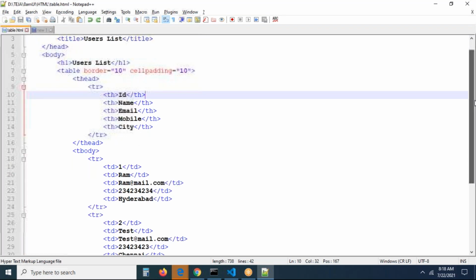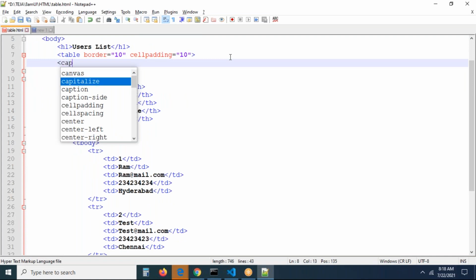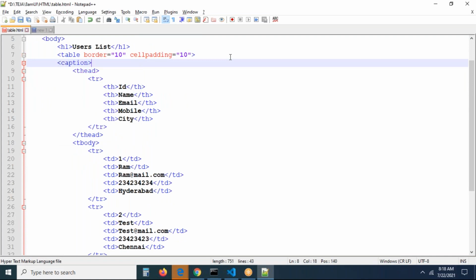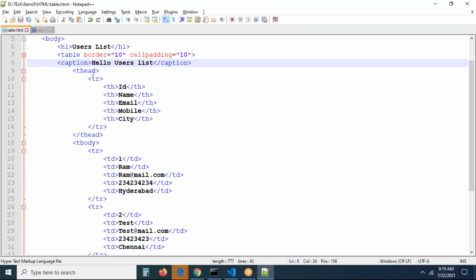Okay, guys, this is the table, and we can use the table like this. I think we have a caption also. Caption open, caption close. Here I'm writing hello users list, something. I'm writing my users list like this. If you check this, this will become the table caption exactly on top of the table. Caption is also one of the elements related to table. Exactly, we have to write it inside the table only.